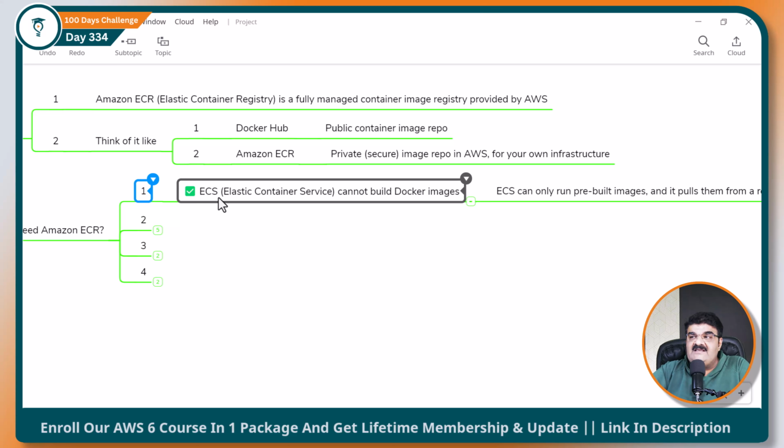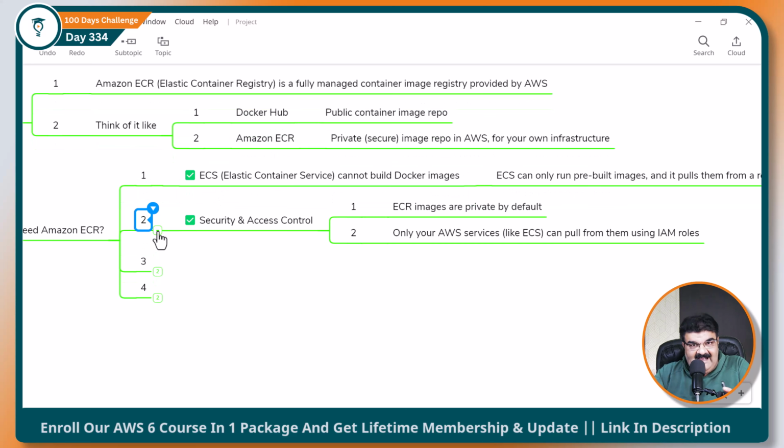Now in this case, you have to have an image registry or repository in which you can store images. Whenever needed, ECS will pull these images from the registry, and that's why we need ECR. Now, we have two types of image repository. One, we have Docker Hub, we have ECR.